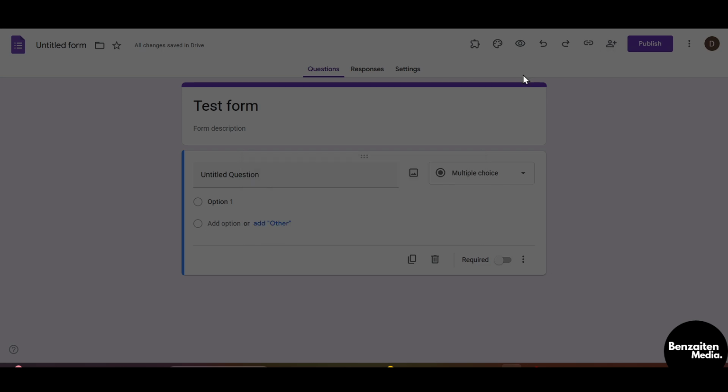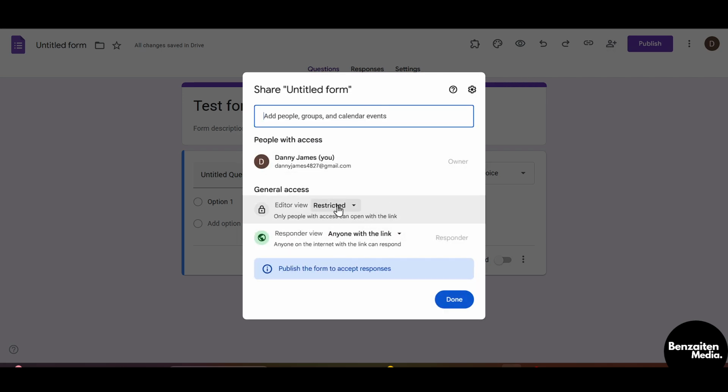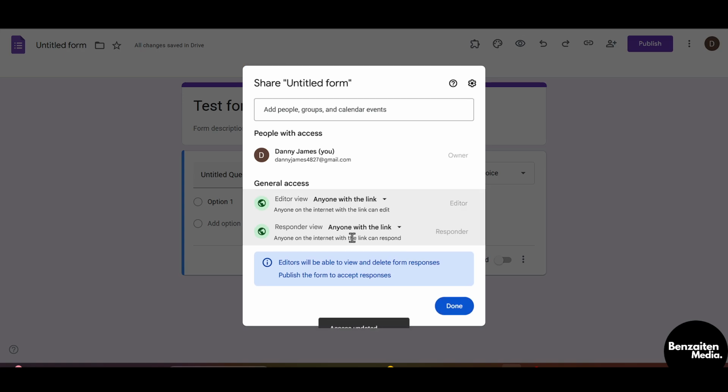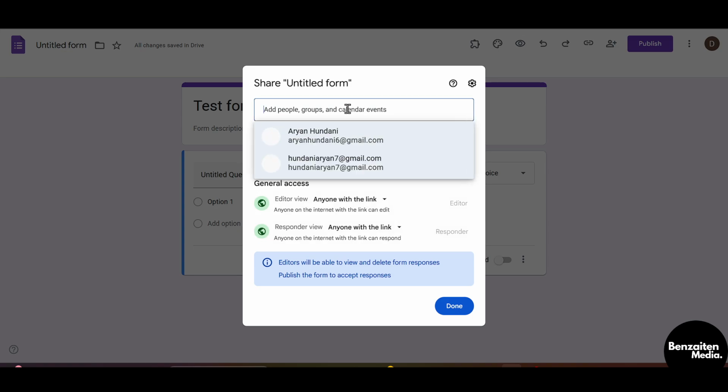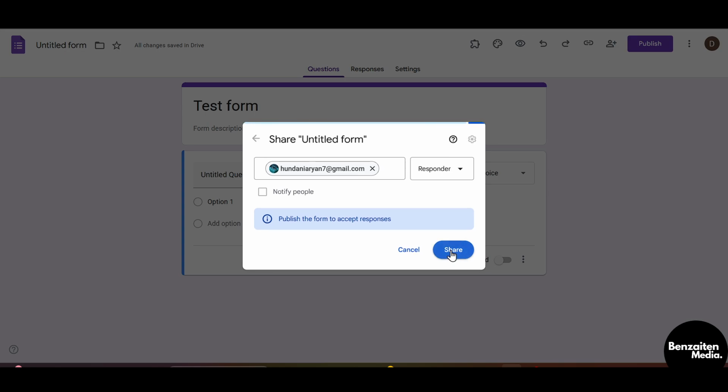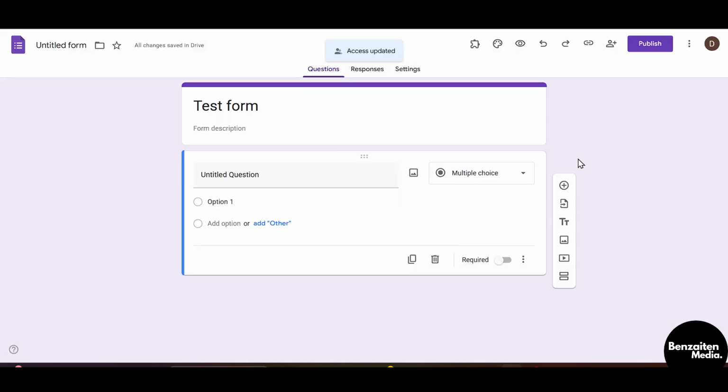Click on this, and after clicking on the share icon, from here you need to give access to anyone with the link in the editor and in the responder view, so that everyone who receives this form will be able to complete and fill this form. From here at the top, you have the option to enter the email of the responder, and when you are done, you can just simply click on share, and then the Google Form will be shared to that email ID. But if you want to share it through a link, you can see the copy responder link option.